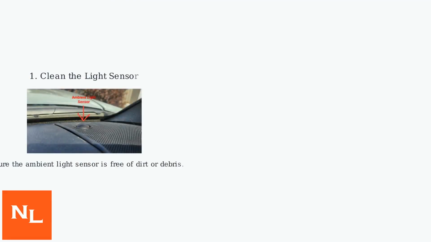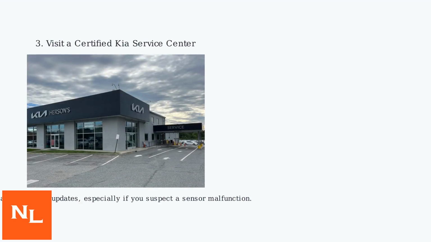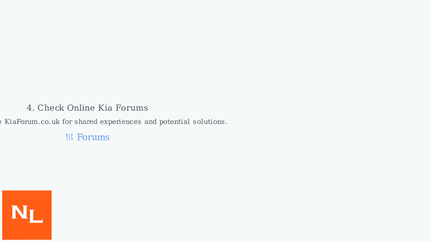If your auto lights aren't working as expected, first ensure the light sensor is clean. The ambient light sensor on the windshield can get dirty, affecting its ability to detect low light conditions. If problems persist, a software update might be needed. Kia provides over-the-air updates that can improve sensor accuracy and fix calibration issues. Contact a certified Kia service center for diagnostics and updates, especially if you suspect a sensor malfunction. They can perform thorough checks and apply necessary fixes. Check online Kia forums like kiaforum.co.uk for shared experiences and potential solutions. Other owners may have encountered similar issues and found fixes.